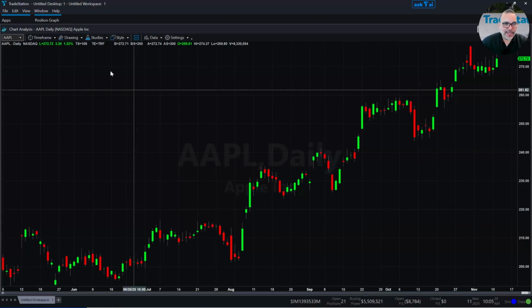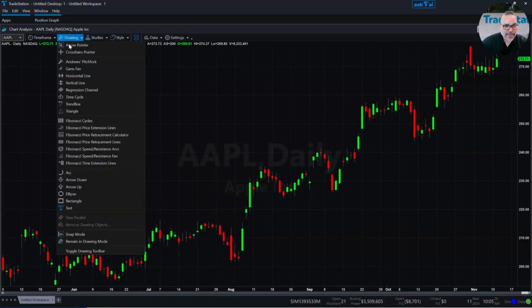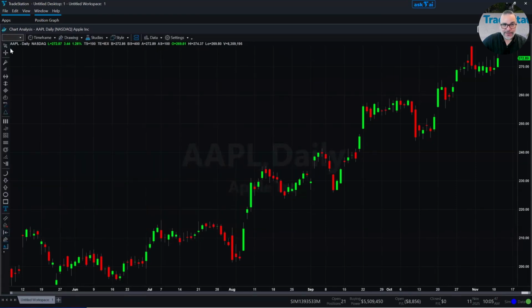Let's go ahead and go to here to the drawing menu, and I'm going to select trend line. Since this is a class that we are going to do focused on drawing tools, let's go ahead and select this option from the menu that says drawing toolbar. Let me just click there, and that enables a vertical drawing toolbar right here on the left side of my chart. If you are the type of user that uses a lot of drawing tools, maybe this is convenient.